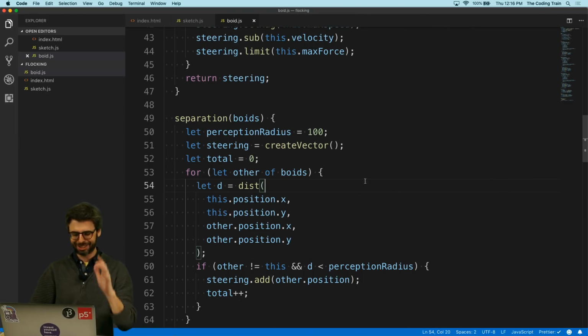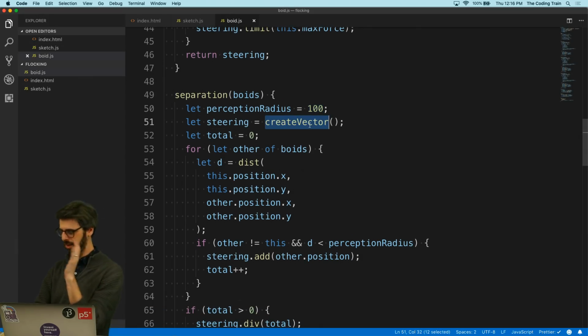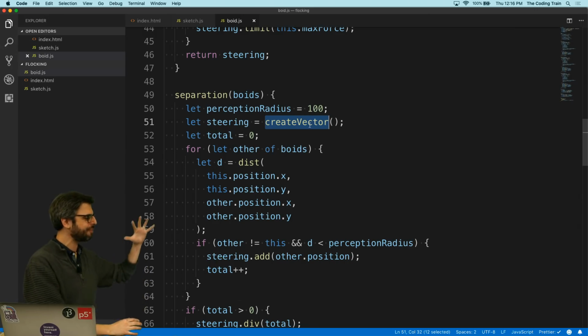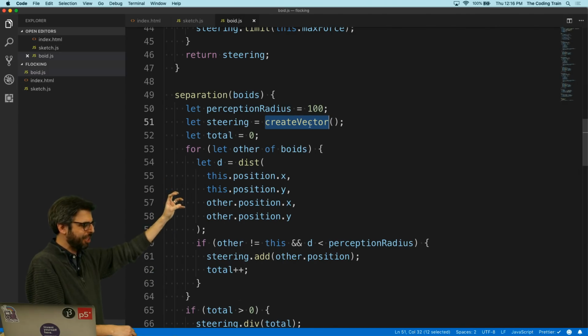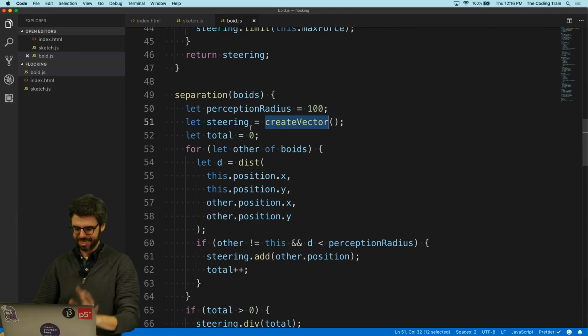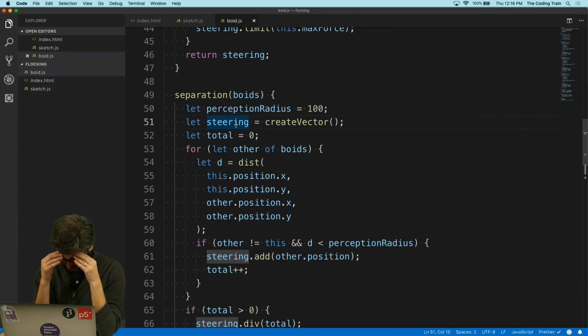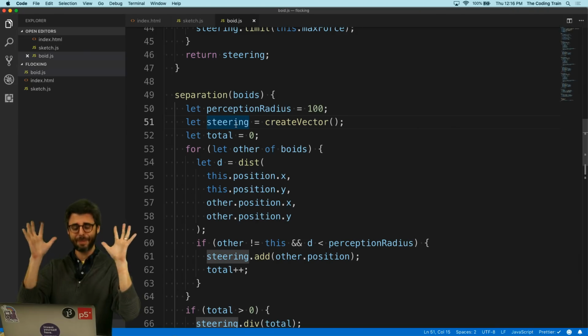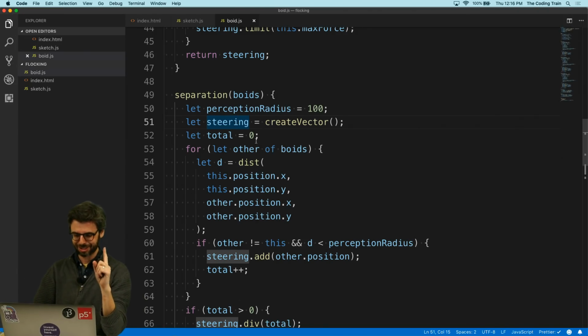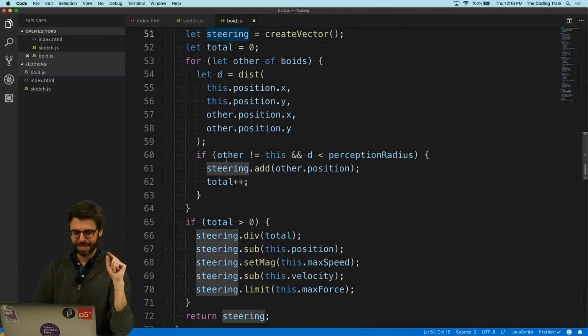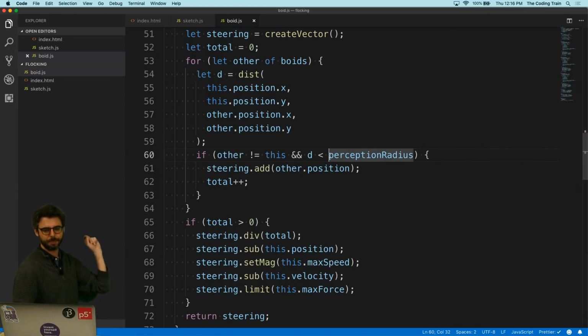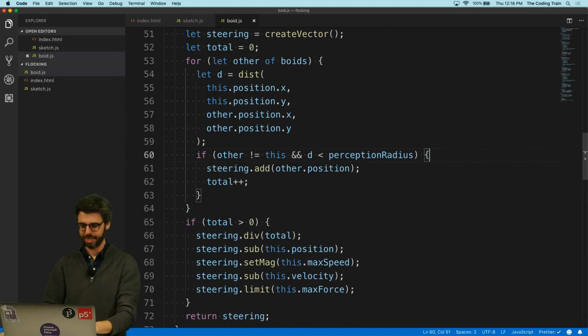Okay, so separation. I'm going to leave this at 100. Steering. I kind of like the idea of just having one vector that ends up as the average here, but I think I need to think, one step at a time. So I'm creating this vector. This is the same. If it's not me and it's within the perception radius, what do I need?